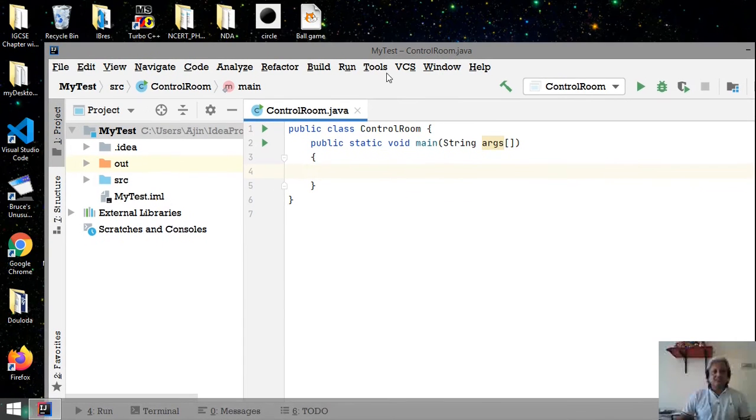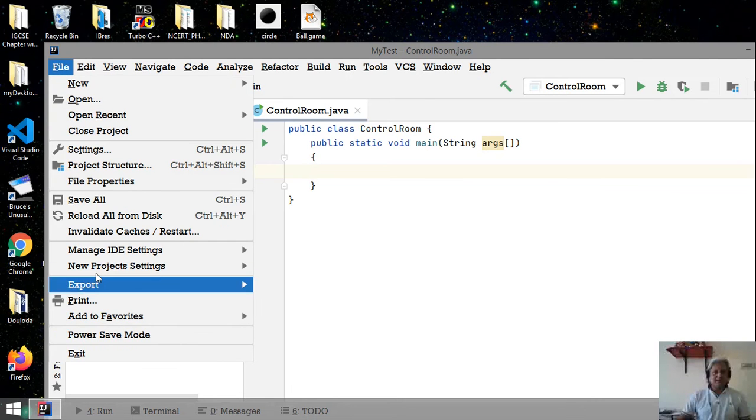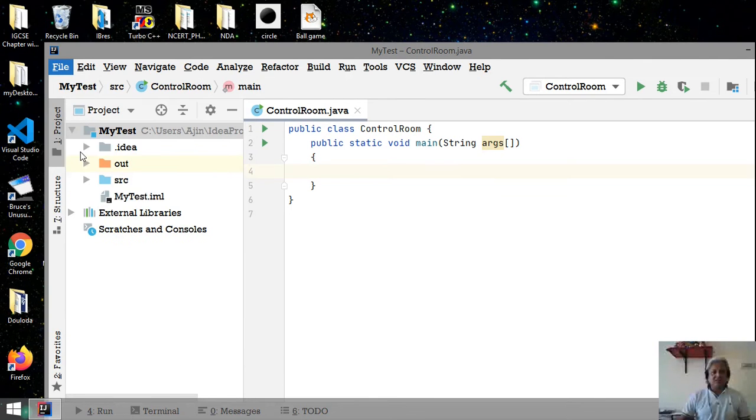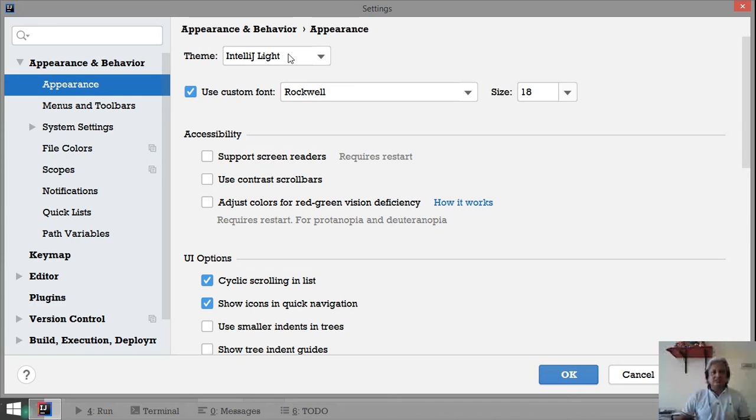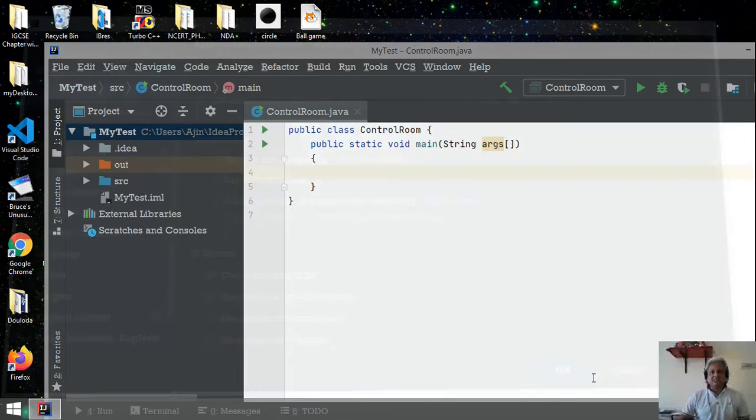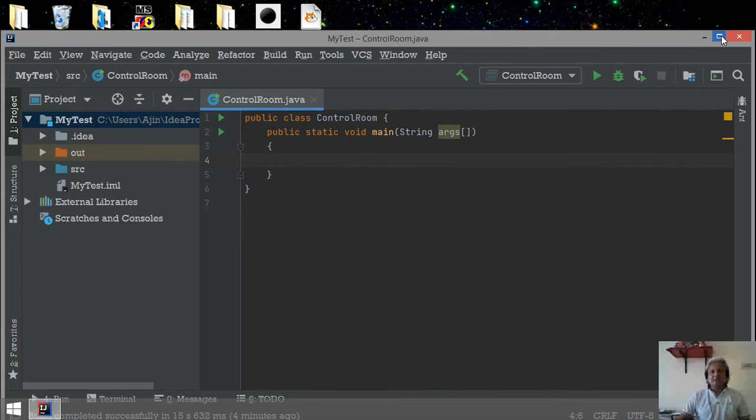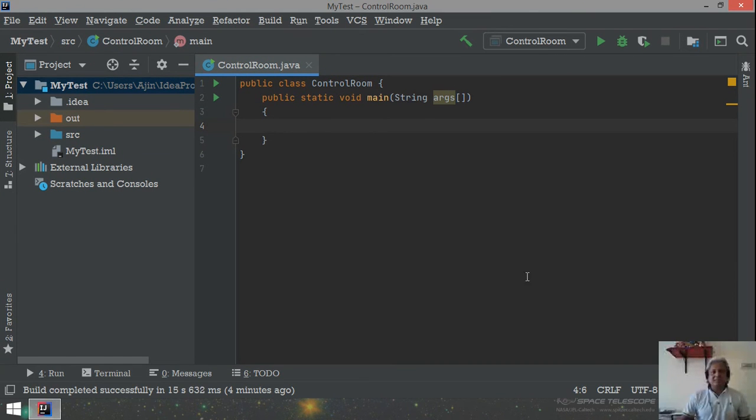I think I should change my view so that it syncs with the theme I used in my other videos. I was using IntelliJ Light, now I use IntelliJ Dracula, and the theme changes like this. My other Java programming videos on IntelliJ IDEA use the same theme. This class is ControlRoom.java, and inside it I have just one static function, public static void main.